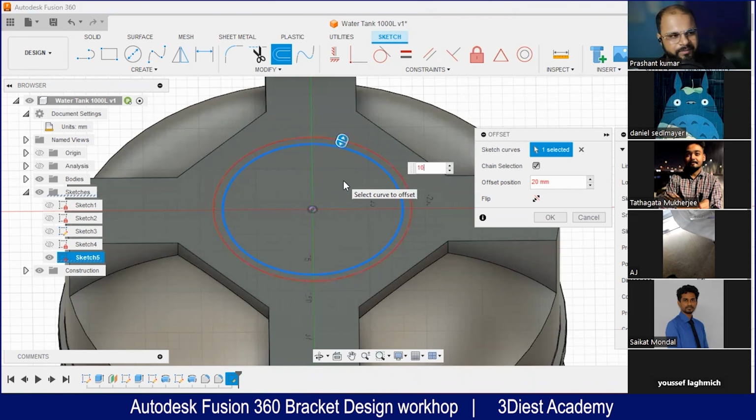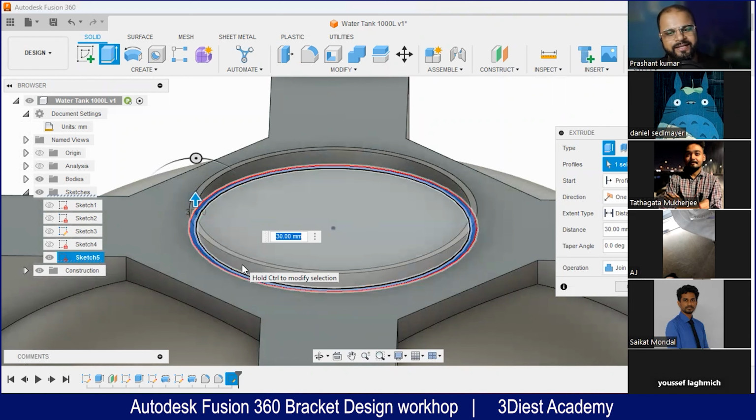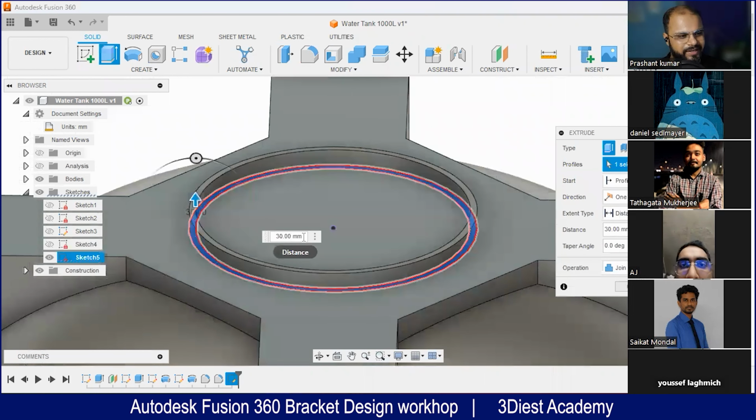Then I will click on finish sketch. And now I'm going to create a small throat, or a space where the cover will sit. So I will just create a 20 millimeter and press OK.